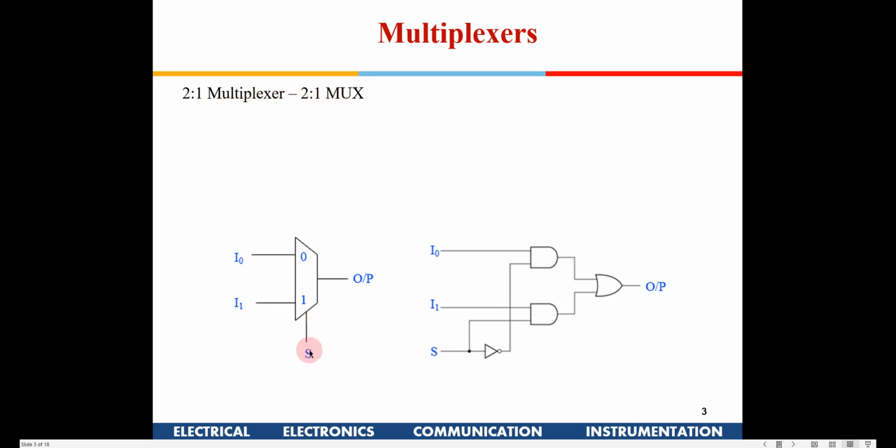So there are 2 inputs, I0, I1, and S is the select. So select basically connects. If S is equal to 0, it is going to connect I0 to the output, so I0 will be available at the output. Similarly, if the select is 1, I1 will be connected to the output. So whatever is the value of I1 will be available at the output. This is how hardware-wise we can implement a digital multiplexer.